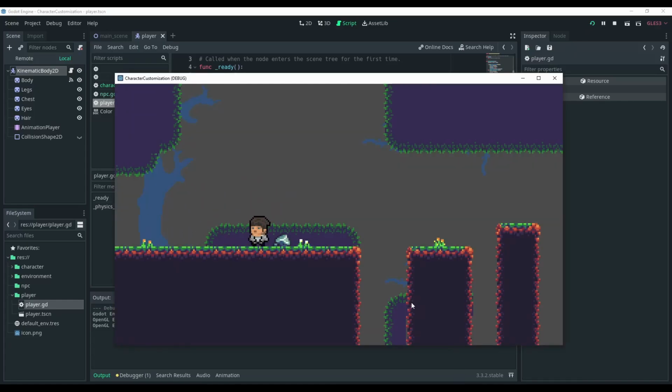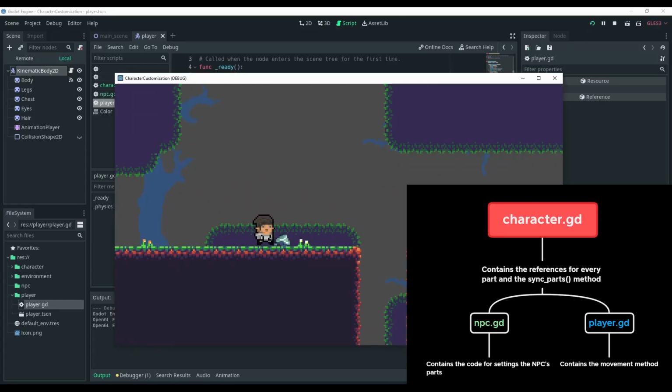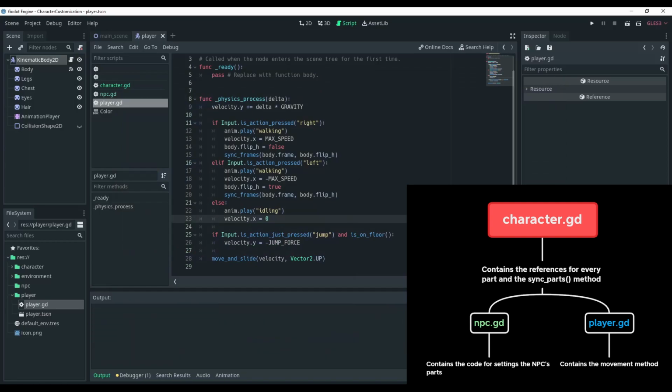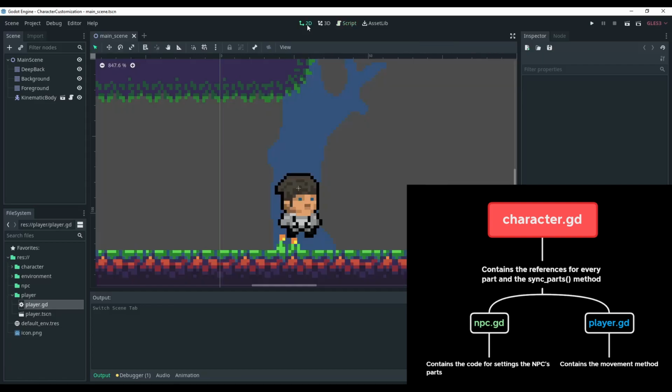The character script takes care of storing the references to every part node, like the hair or eyes, but also contains the code for syncing the animations of all parts, while in the player script we just have the code for moving and jumping. If we make a class that extends character.gd, they will be able to access the nodes and the sync parts function, but they won't be able to be controlled by our input, because that code is just for the player.